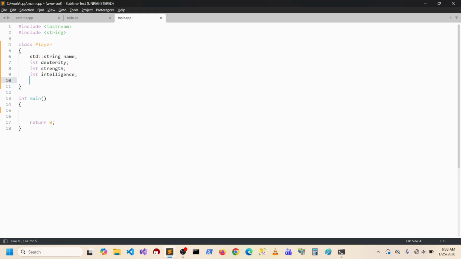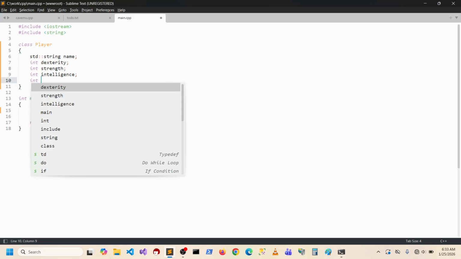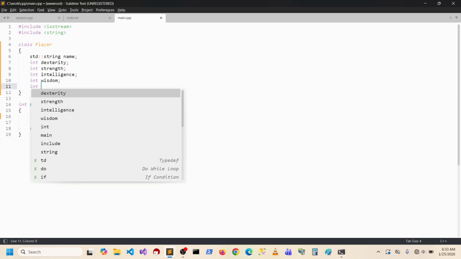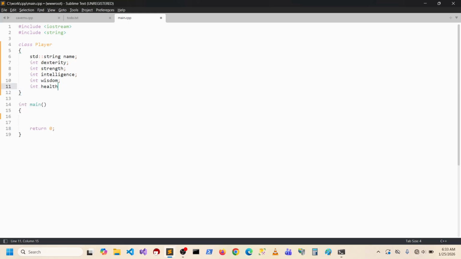What else? Dexterity, strength, health, or intelligence. Isn't there like a wisdom too? I wonder what I would use wisdom for? I guess that's more like experience, life experience. Health. All right, that's good enough on that.